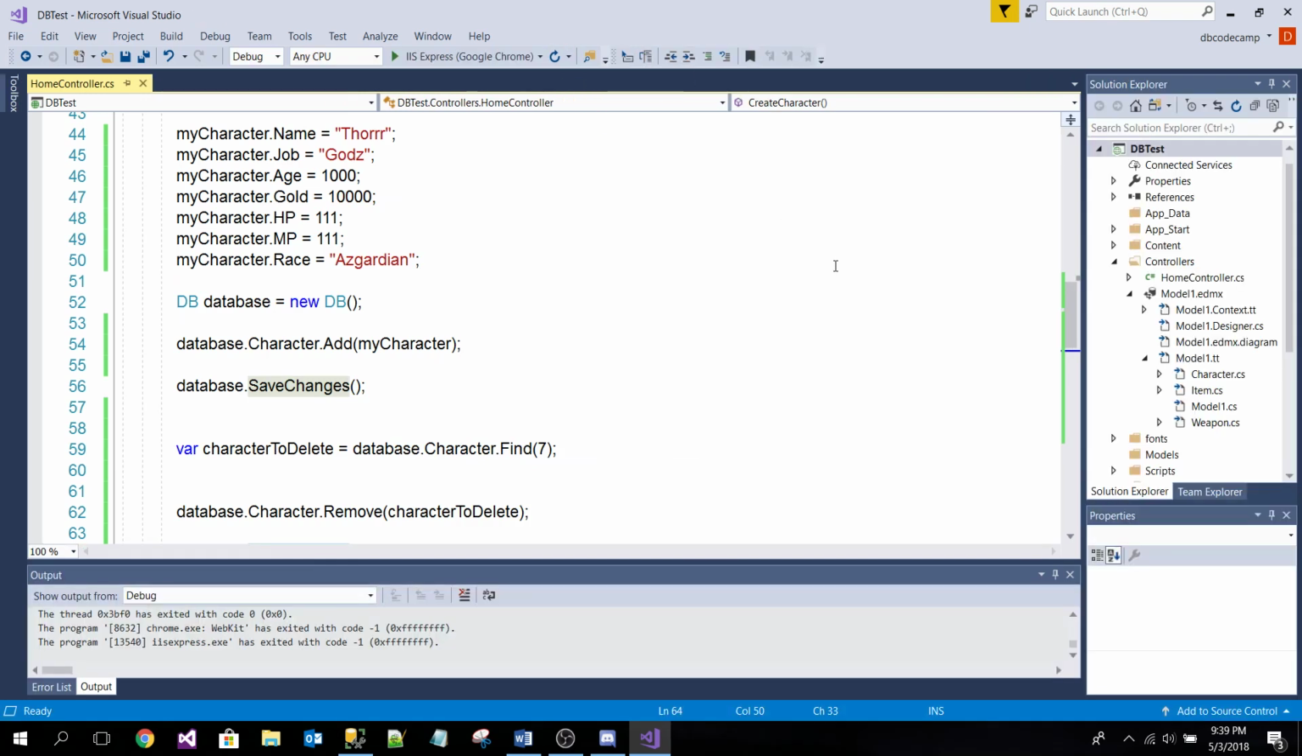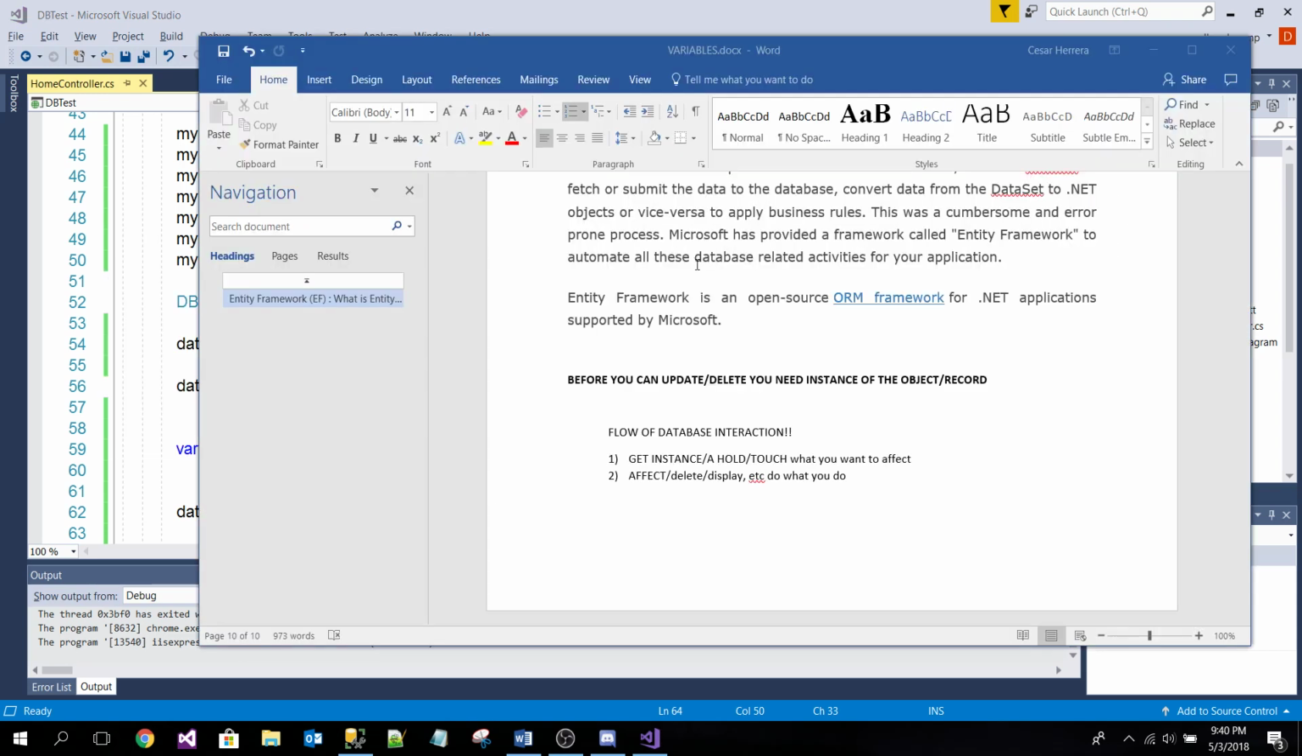And this is the very, very simplified version of what you can do with an ORM, Entity Framework, and a mapper. Object relational mapper, or mapping.